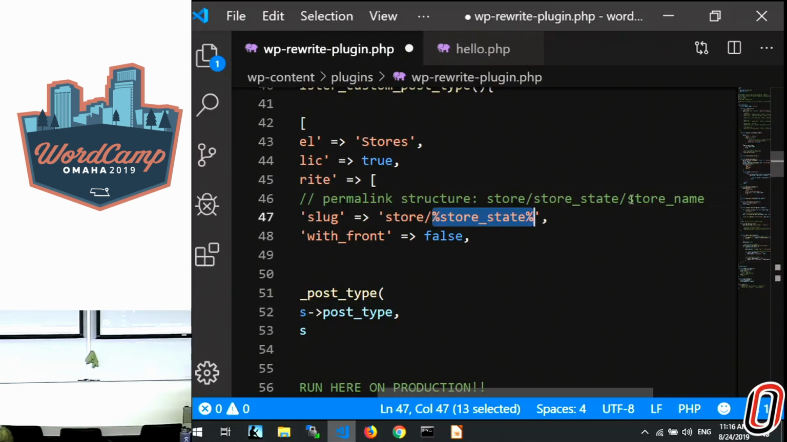And the last thing is the store name, but you don't have to worry about that because WordPress automatically takes care of that. You know how when you're writing a post and you input the title, and then automatically, boom, it shows you the permalink. And at the end is the post name, the slug. Well, that's it. WordPress already takes care of that for us.